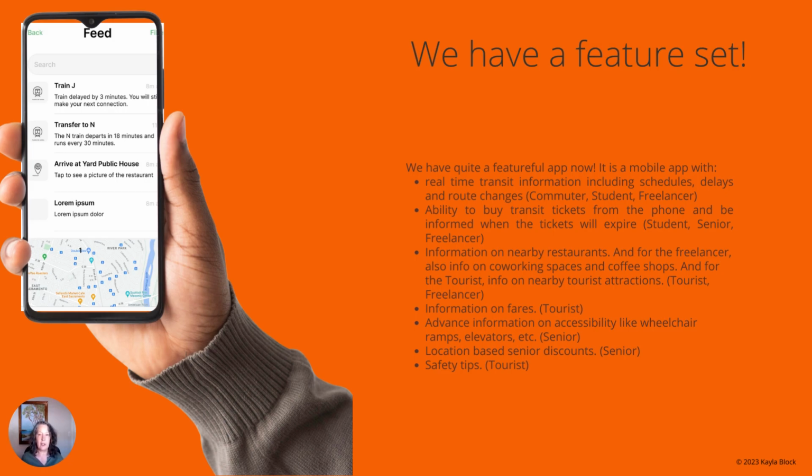We also have a need for advanced information on accessibility issues like wheelchair ramps and elevators. Location-based senior discounts was one of the things that came up. Safety tips for the tourists, and a panic button. And this is actually a really nice feature set for a transit application. And it's something that I think I would enjoy using my own self.